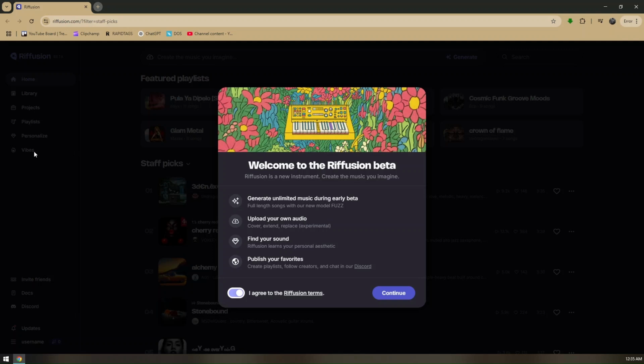So just simply go to the login page and you can choose between your Discord account, your Gmail, or your existing phone number. Now I'm going to be using my Google account, and once you are logged in using your email, this is going to be the next page that you will take a look at. So this is the Riffusion beta, which means we can generate unlimited music during early beta. We can try to generate full-length songs with our new model, Fuzz. You can upload your own audio, find your sound, and of course, publish your favorites.